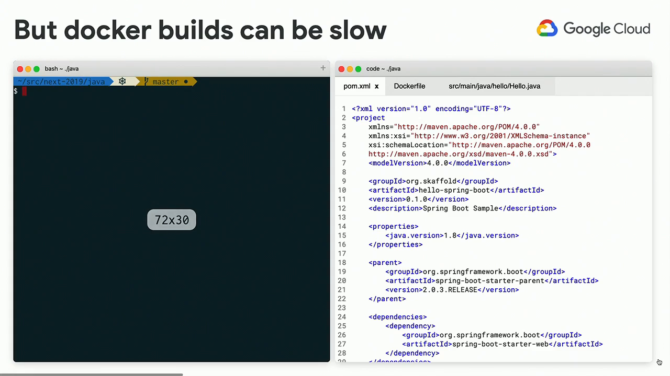But there's one problem. We showed you that you change something, and it's very quick to rebuild. But in real life, building a Docker image doesn't take 2 seconds, right? Who has Docker builds that take more than 10 seconds or 30 seconds? OK. It can be very, very long.